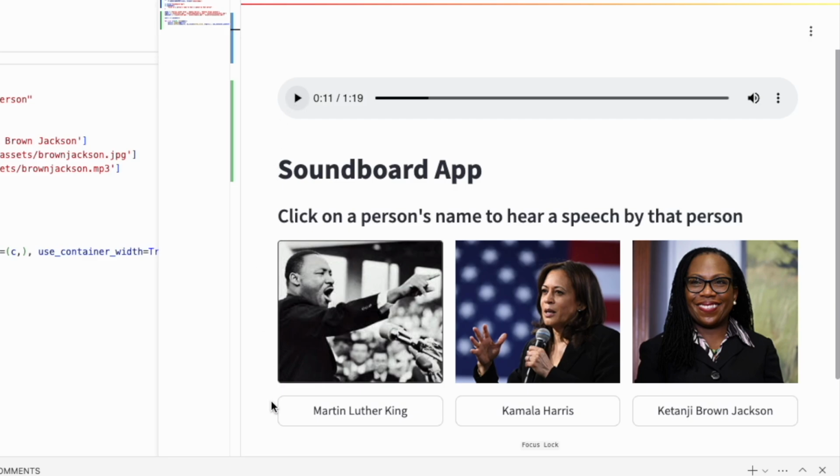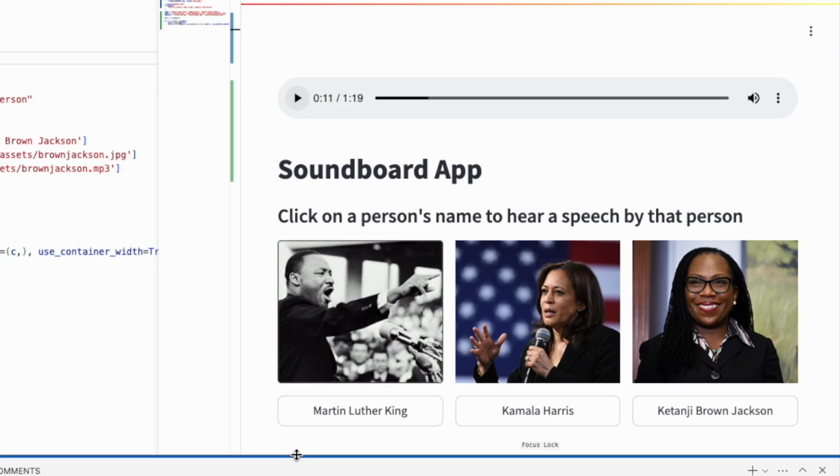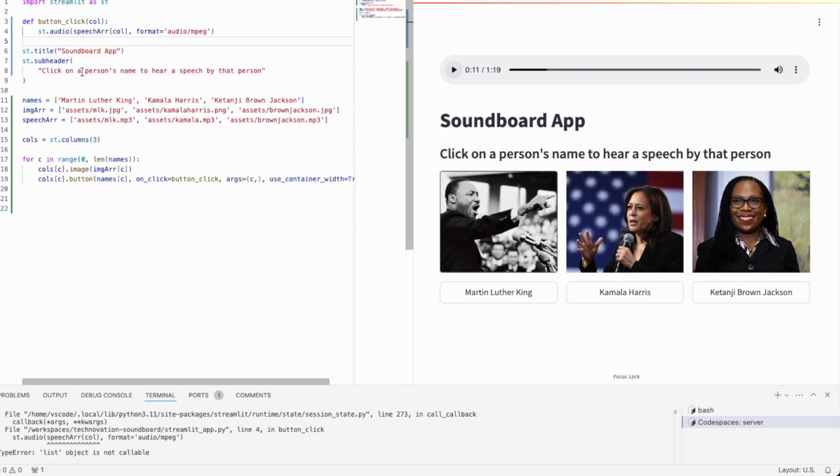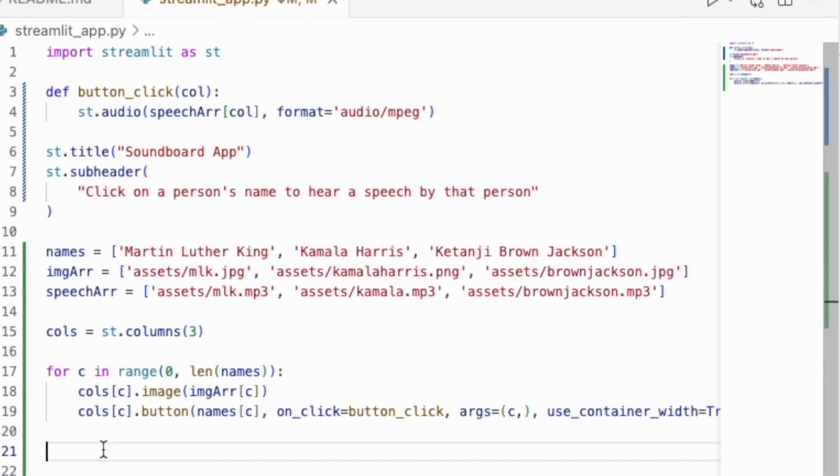Okay, so we've got all three of them working. The one thing I want to do though is I don't really like this being up here. I'd rather have it down below, and I think it's just because of where this appears. So I'm going to go down below here, and what I'm going to do is create a container. I'm going to call it speech container, and it's just an equal st.container.